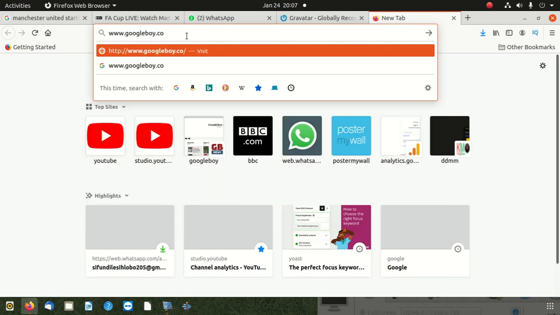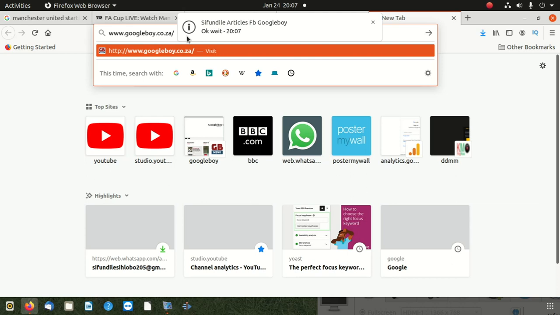www.googleboy.co.za. Once you're done with that, you say slash WP dash admin. This is the user page. If you want to log into WordPress, you put this. This is the website slash WP dash admin. After that, you press enter.